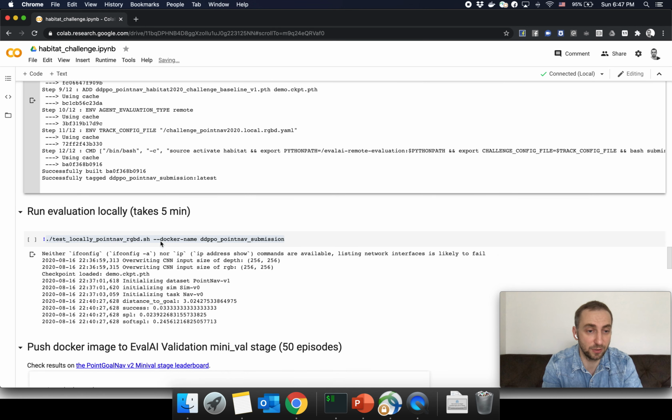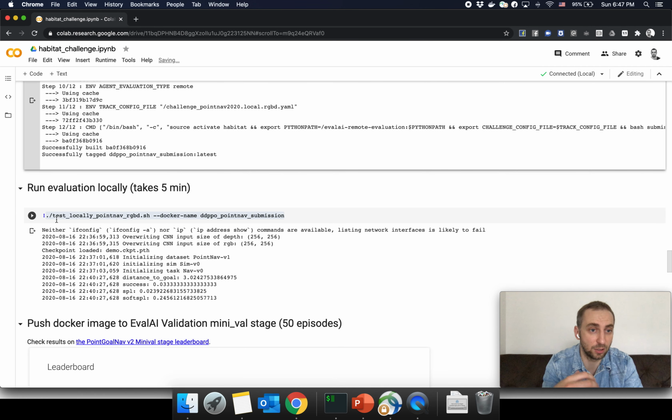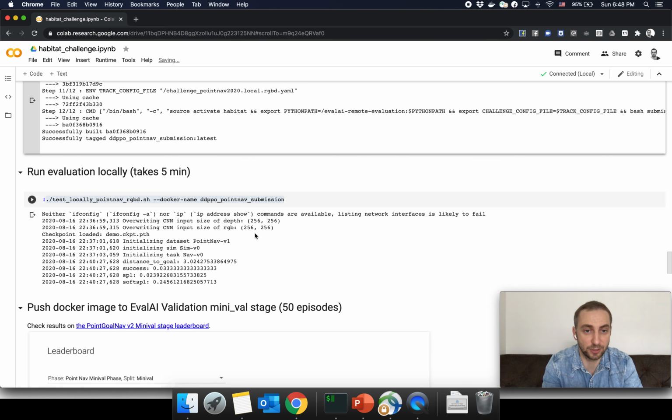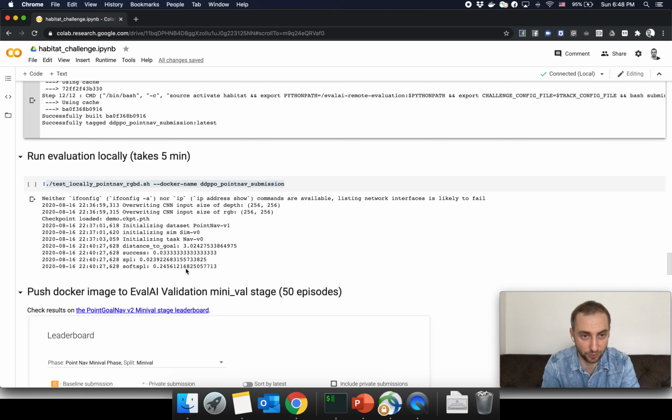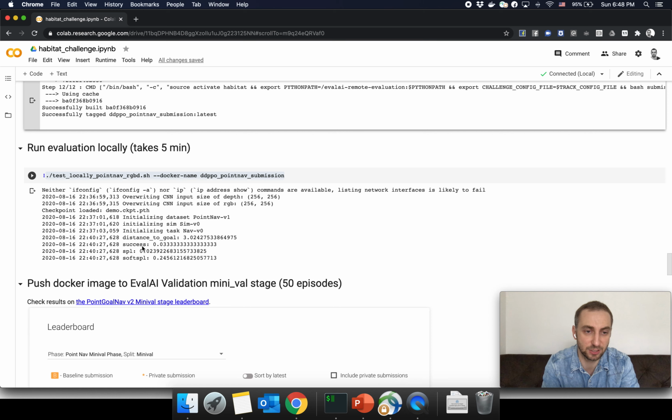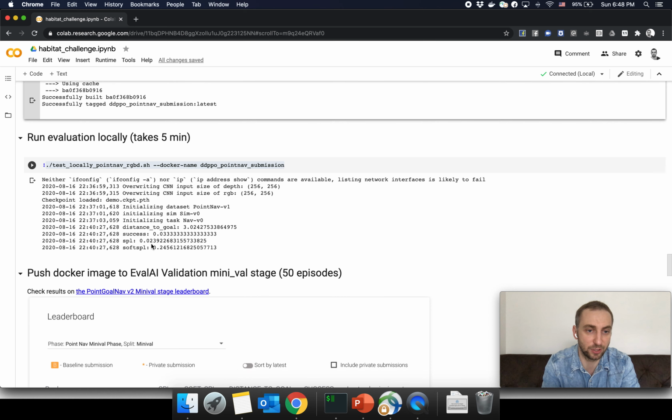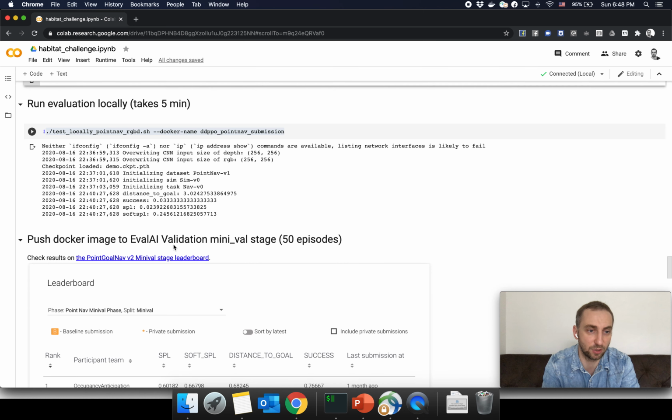It's built successfully. Then it's time to run local evaluation, which is like test locally pointnav RGBD, and then you specify the Docker that you're going to test locally. It's similar to what will be run on the server. So you want to make sure that everything works smooth. This evaluation was on 50 episodes, and it takes around 5 minutes. And I'm not going to run it here, but this is the results I'm getting locally.